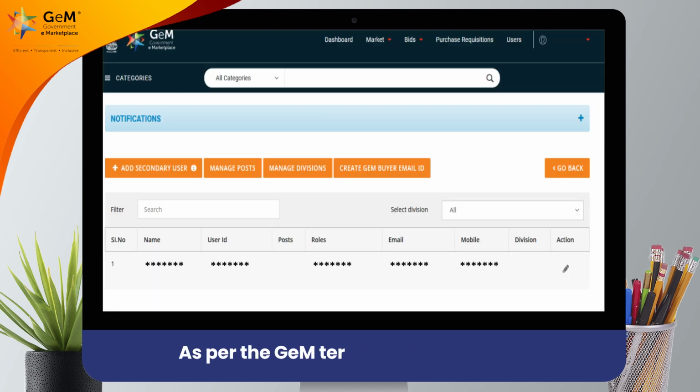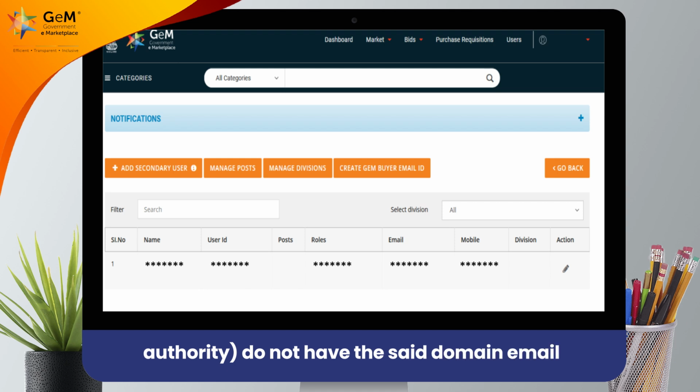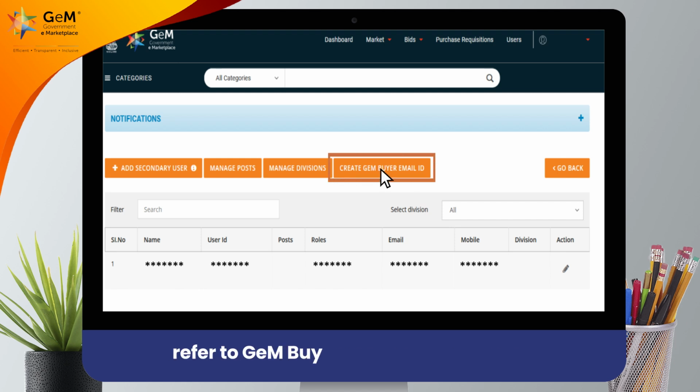As per the GEM terms and conditions, it is mandatory to have a nic.in or gov.in domain registered email ID. In case if any of the users, primary user, buyer, consignee, PAO, DDO or competent authority do not have the said domain email address, they can apply for GEM Buyer ID. To know more about creating a GEM Buyer ID, refer to GEM Buyer ID creation module.